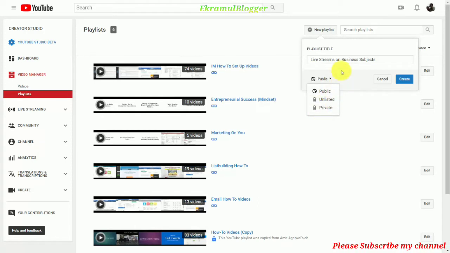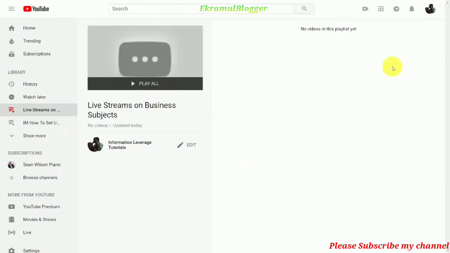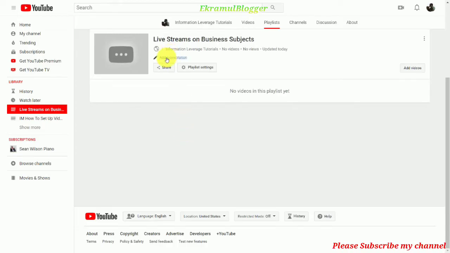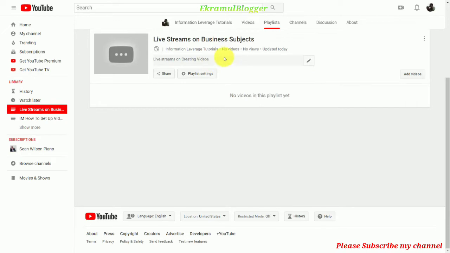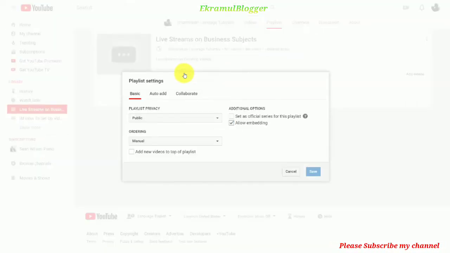Now, if you want the maximum reach, you'll want to leave it public. So what you're going to do is you're then going to click Create. You're then going to be brought to this page, and you can do a couple of things with this playlist. First, what you can do is you can click in this pencil. Then you can add in a description. Once you've done that, if you click outside, then your changes will be saved. You can then click Playlist Settings.